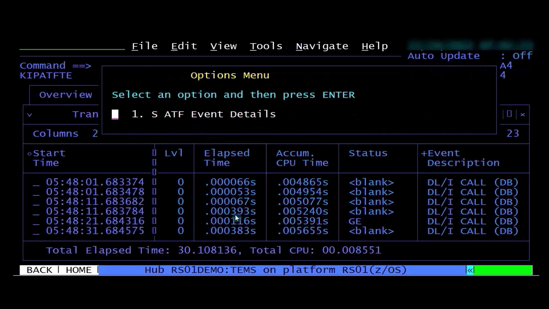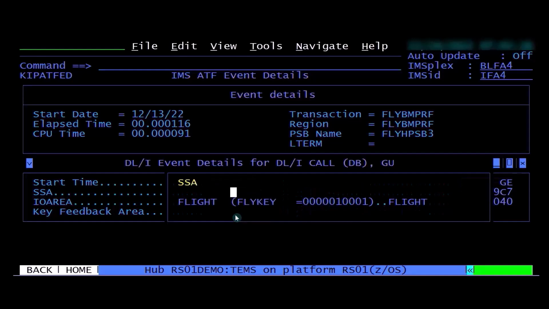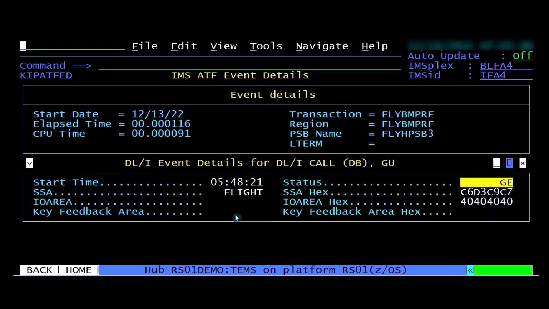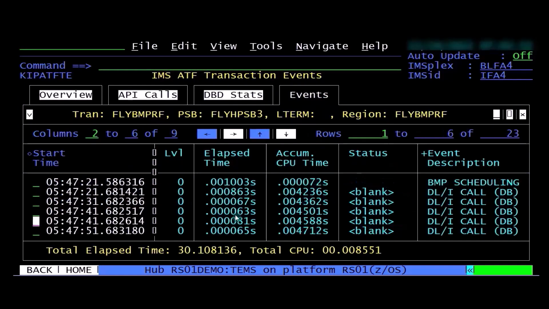I can zoom in on this call and select the event details, and this gives me information about the SSA, segment search argument used, and I can move the cursor over to that field. And this SSA was requesting a record which didn't exist, hence the GE status code. So if I PF key 3 back now, I can go back to the beginning.